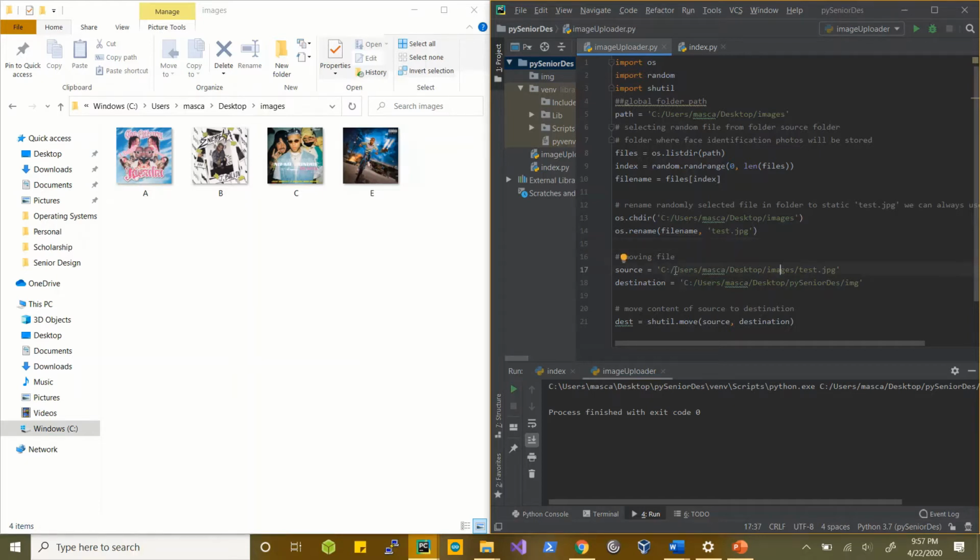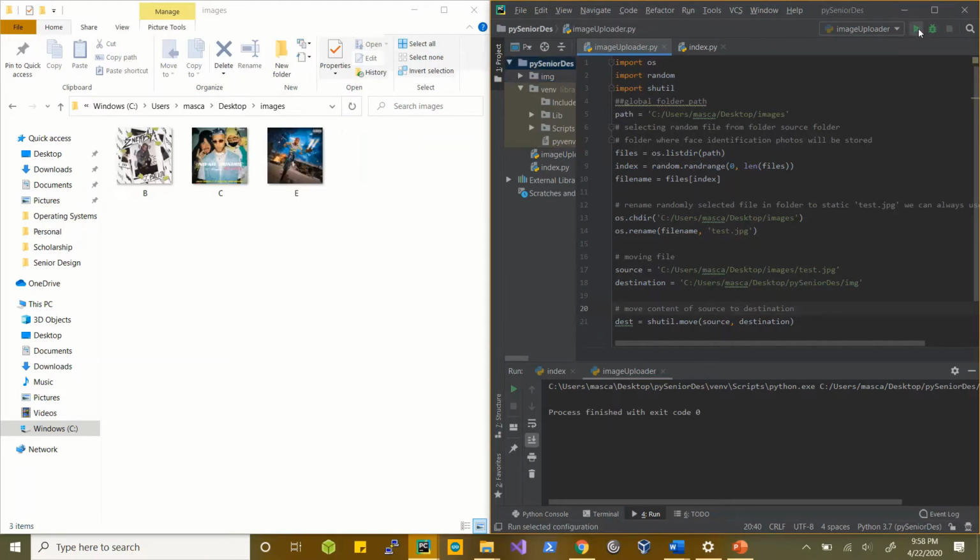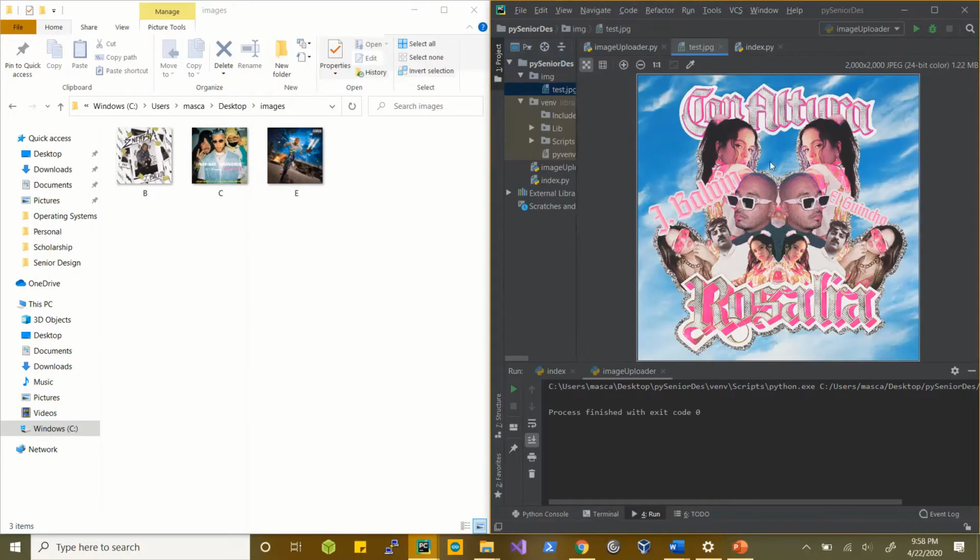So then I'm defining the destination path, which is going to be a folder inside my Python project, which is this folder, image. And yeah, so now I'm going to demonstrate it and run the code. So as you can see, one of the images here disappeared. It chose a random one and it stored it inside of our Python project, renamed it as test.jpg. And here's the image.